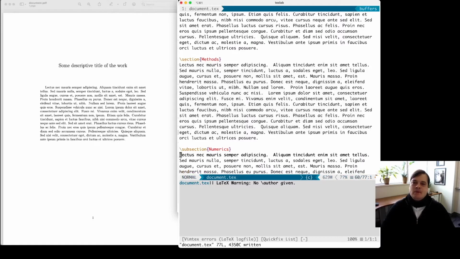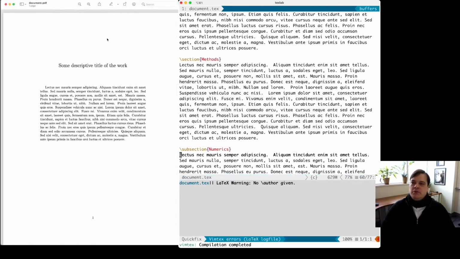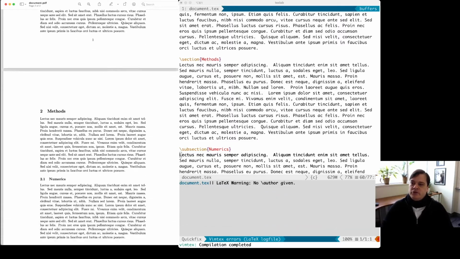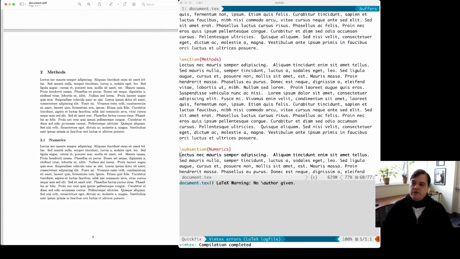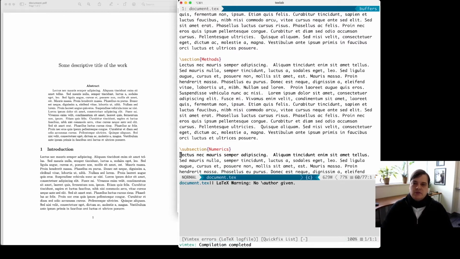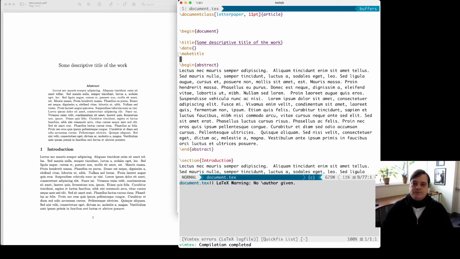Okay. So then when we look at our document, you can see that it's formatted things for us. The abstract is a little smaller font and a little bit narrower, and then we have the intro, the methods, numerics, and everything is automatically numbered for us. So that's nice.